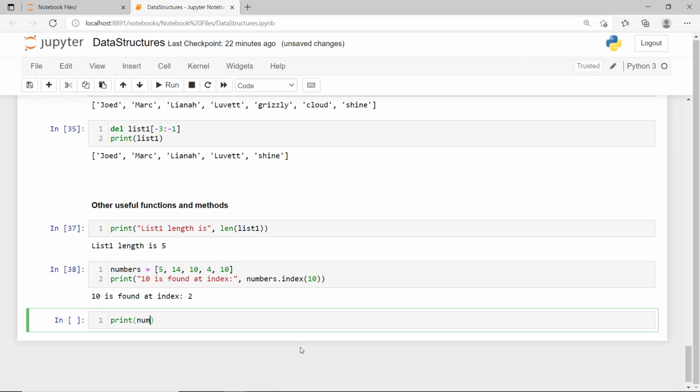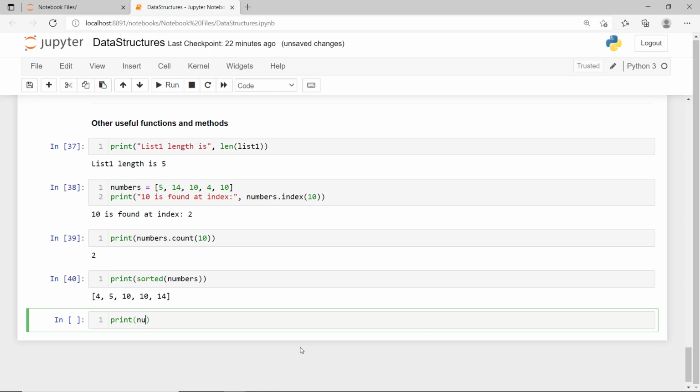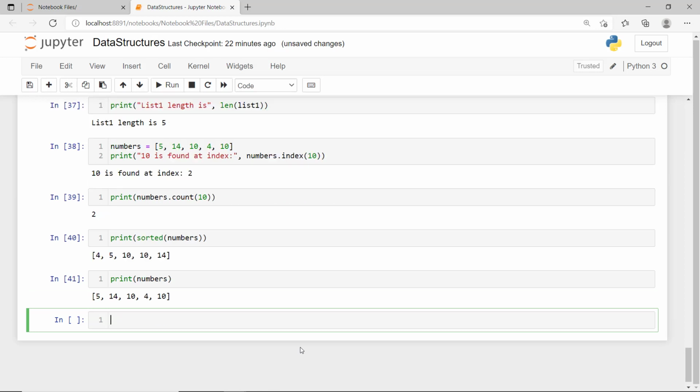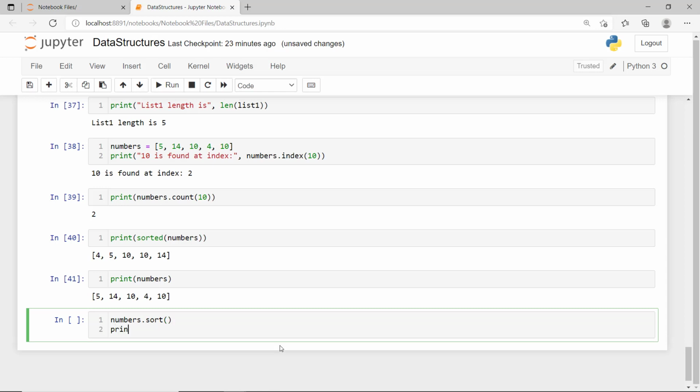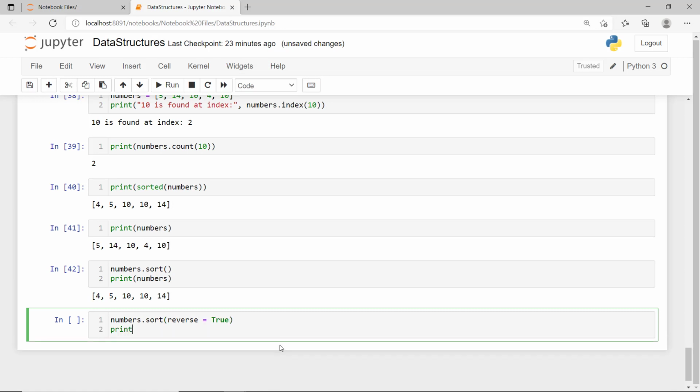The count method counts how many times the value exists in the list. In this case, 10 existed twice. You can also use the sorted function and return the sorted list, but this will not change the original order of the list. However, the sort method sorts and modifies the original list. The default order is in ascending order. However, you can sort a list in descending order by specifying an argument of reverse equals true.